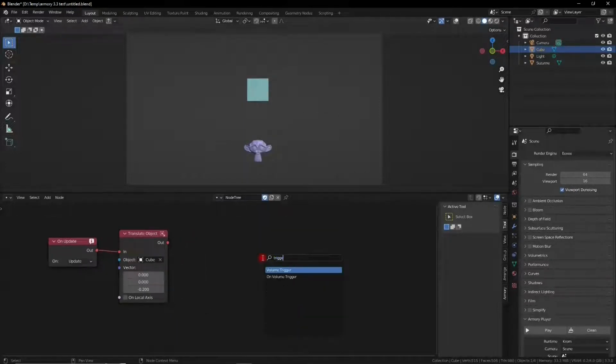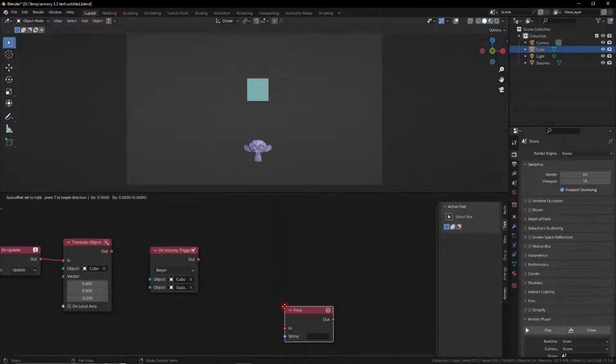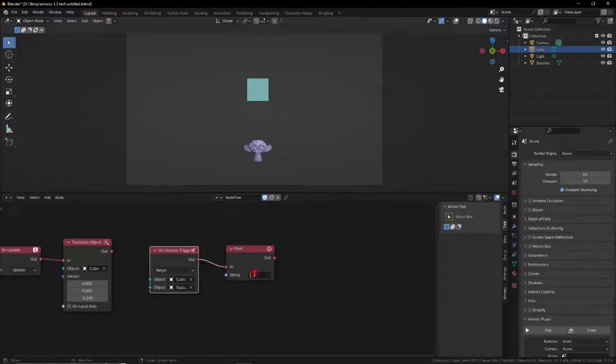So to do that, we have a cube right here that's moving down, and it's going to collide with this player object based on this simple logic node tree that I set up here. And we want to see that the collision is actually registered.